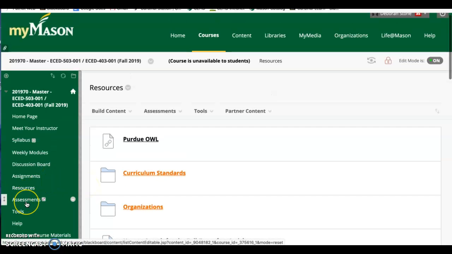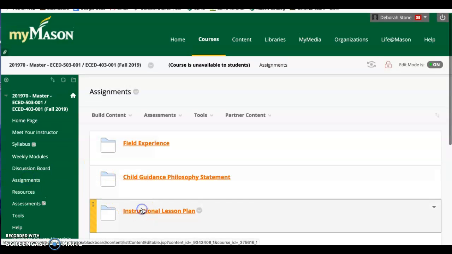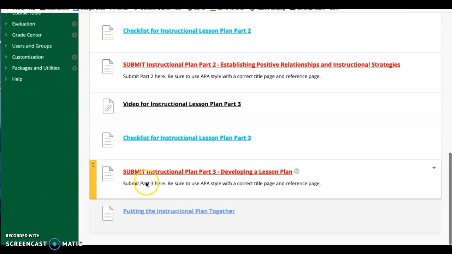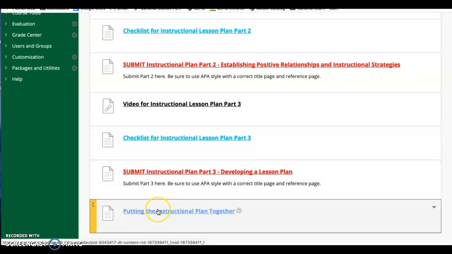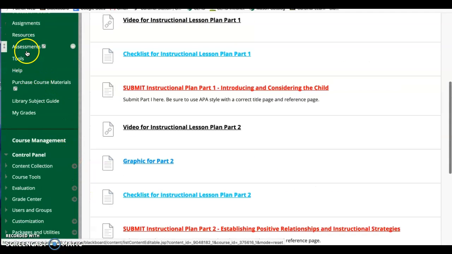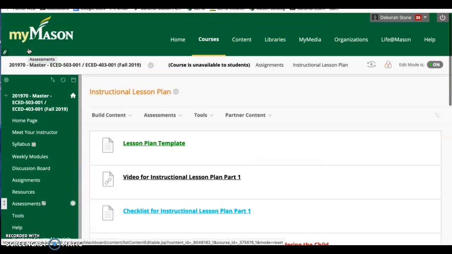And the assessments tab, as I said, is hidden right now. It will be open for you to submit at the end of the semester. You can see if you go to the instructional plan, you do parts 1, 2, and 3. You get grades on them individually. And then at the end of the course, there is a graphic on how to put it all together and submit it. You will then submit up here. You will see assessments at the end of the semester.